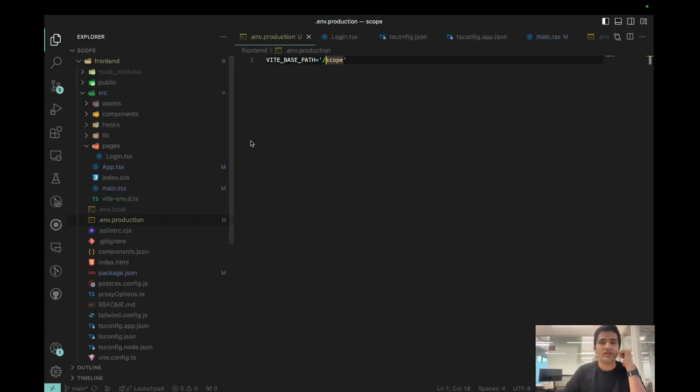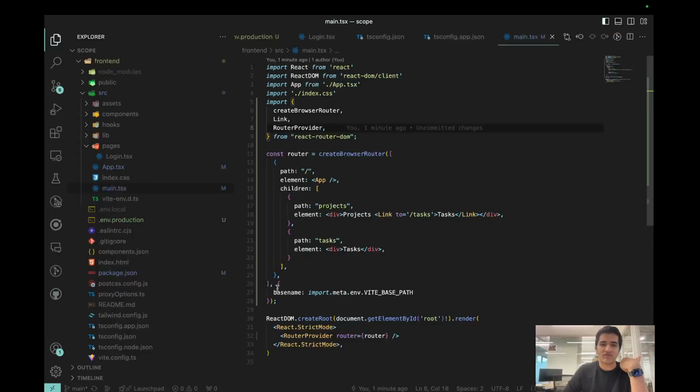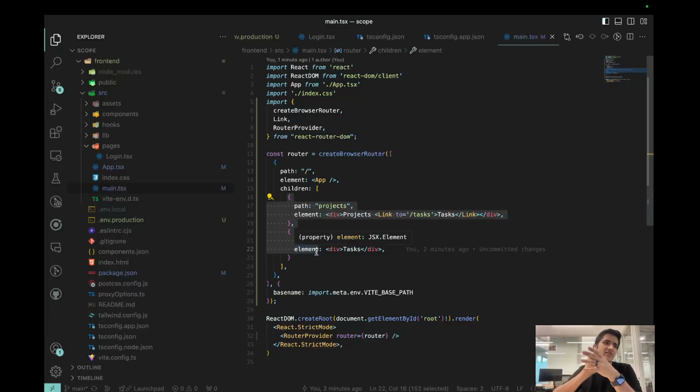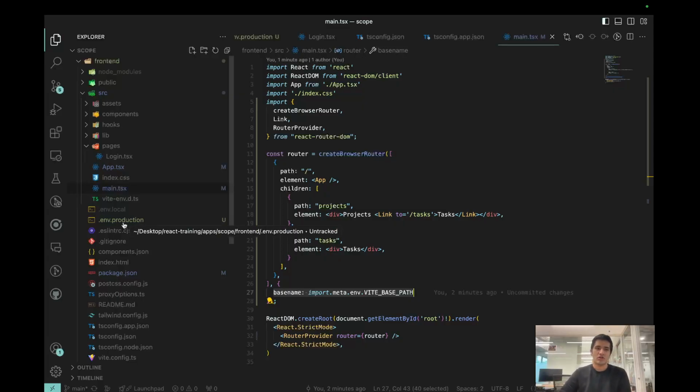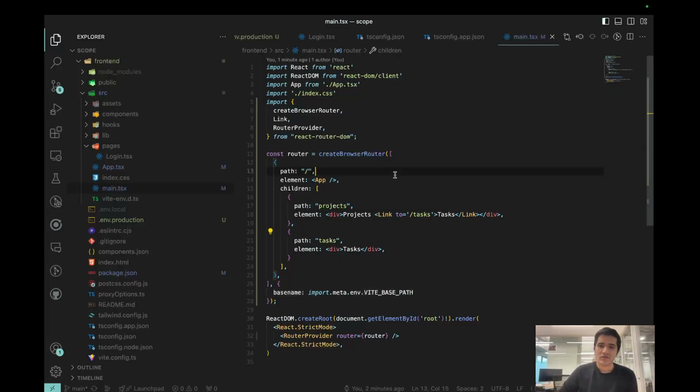So what did we do? We installed React Router DOM, right? Went to main.tsx, created this browser router. These are just dummy routes for now because we'll actually replace it with our login page, and then if it's not logged in, we can show something else, something like that. And then we set up our base name using the env.production file. Yeah, that's pretty much it. Any questions so far?